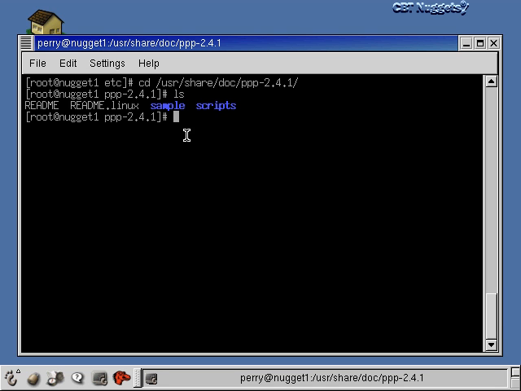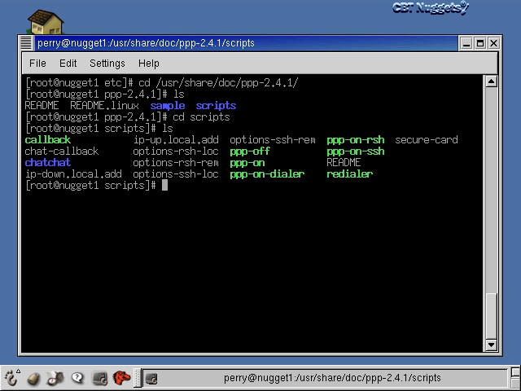If we do a listing, you'll see a couple README files, so if you're going to install this, it's a good idea to always read these. And then you'll see a scripts directory, and in the scripts directory is some stuff that you have to modify to get PPP to work. So if I go in there and do another listing, again, you'll see a README file. This README file tells you what all the different scripts in this directory do. Let's look at the ppp-on script.